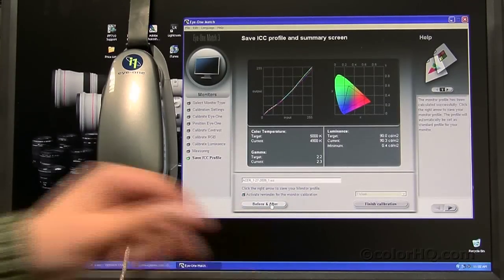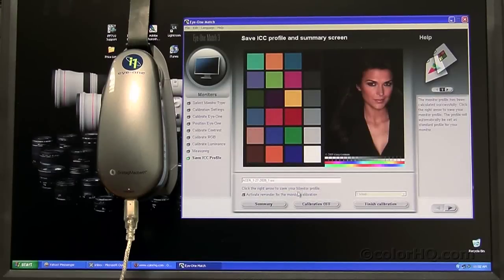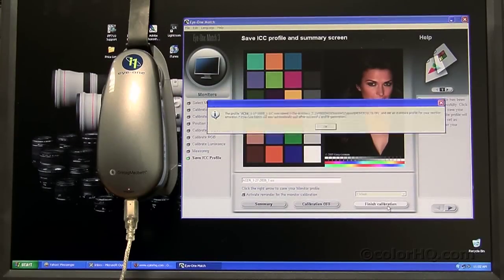This before and after button's kind of nice. You'll get an idea if you click this on and off. Now that was before, this is after, and I'm sure on the video it's probably hard to see, but I'll go ahead and do it again. There's your before. And there's your after, before and after. And then here you're going to go ahead and click finish calibration.